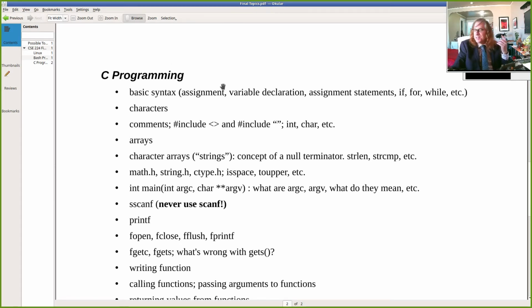So basic syntax, right? Declaring variables, initializing variables, assignment statements, if, for, while, etc. You can do for loops in C, that's fine. I just don't want to see them in bash right now. Know the difference between declaring a variable and actually initializing it. And don't assume your variables are initialized. If you want a variable to have a value of 0, you've got to say variable equals 0. Okay? You can do that when you declare it, if you like, int i = 0, or you can do int i; and then later on say i = 0.